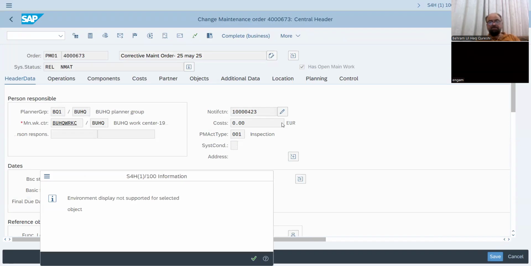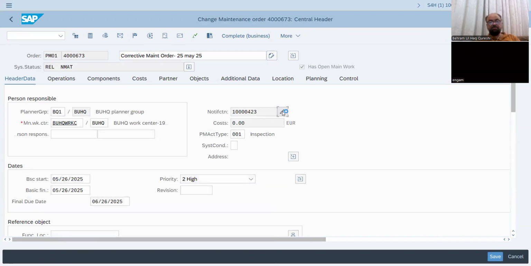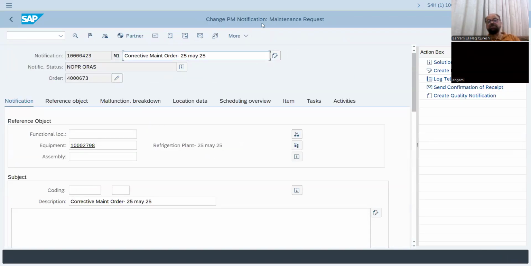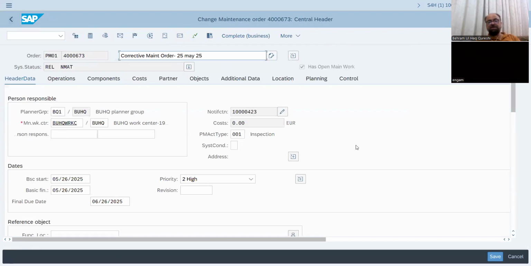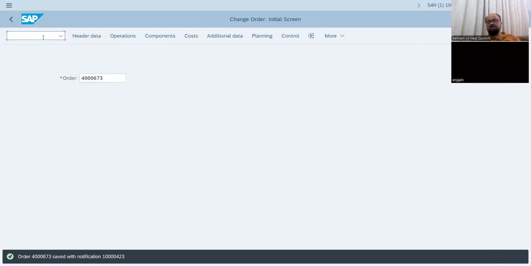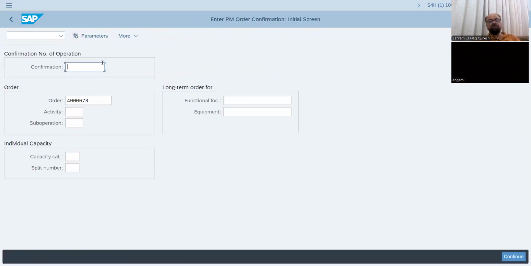And if you want to see the maintenance notification, which has been generated automatically, double click over here for the selected object. Wait for a moment. Okay, you will see that this is the maintenance notification in front of you, which has been generated automatically. But in our subsequent lecture, we will also create the maintenance notification independently. Now, this was some kind of internal or in-house maintenance. Now go over to IW41, that is, the order confirmation.